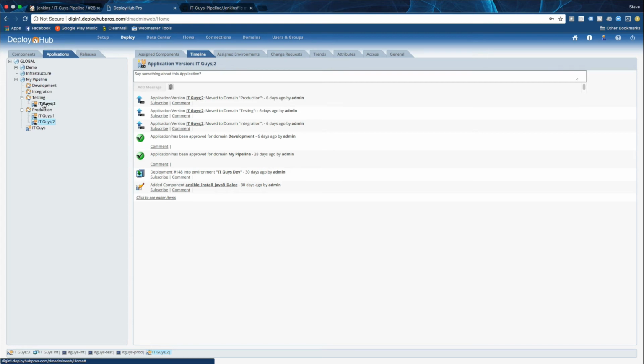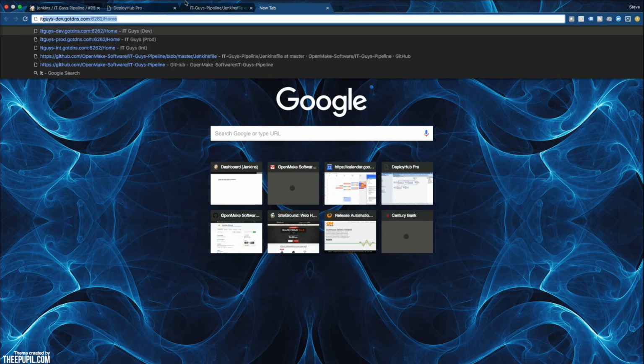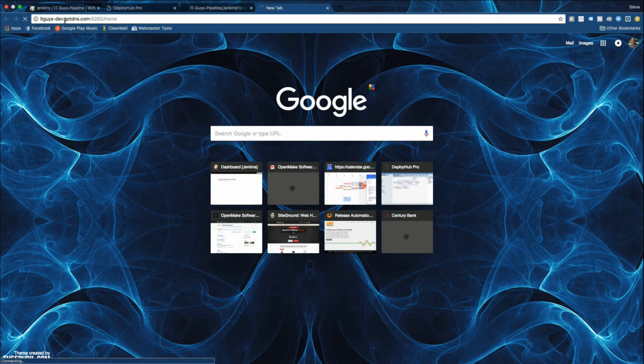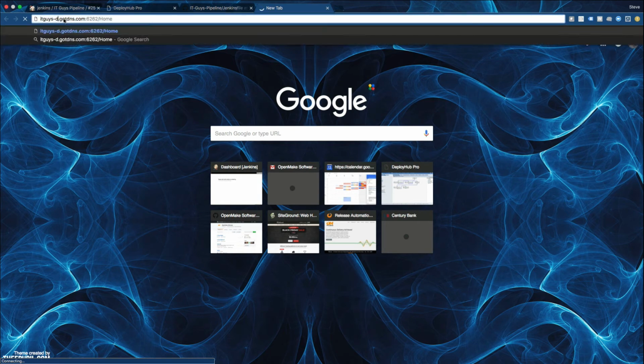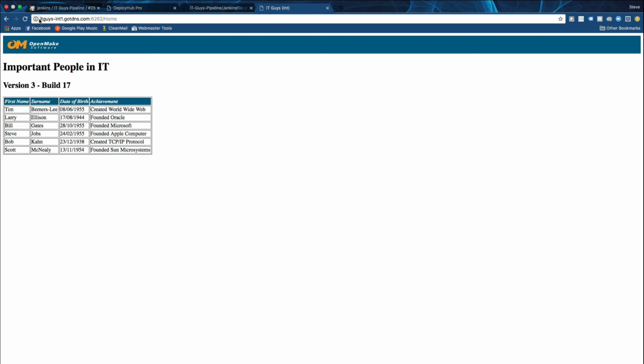Once we do the deployment, you can find, like I said, the application itself will be running based on your sandbox number. So in this case, we're going to be looking at integration 1. And so our URL is going to be the IT guys -integration, and then your sandbox number, and then .dns. Here's the port number that this is running off of, and then just home. And that'll bring up the application.